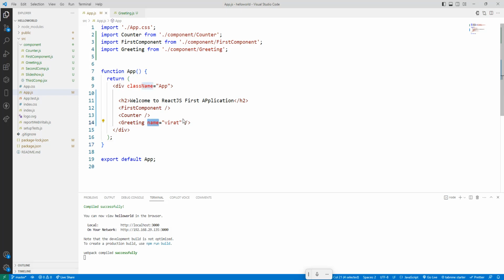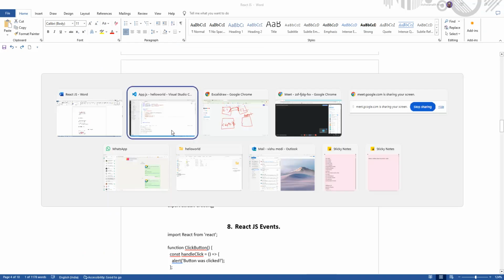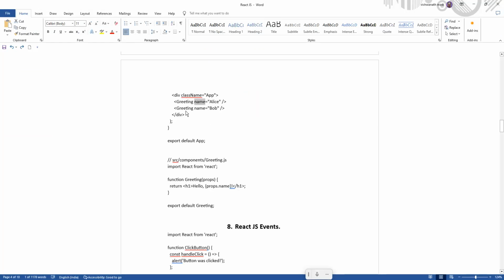I will call one more component, name equals Rohit. Ctrl+S. See here, what we are doing is passing the components along with the props values. The props name is there, so you can pass the values as well.